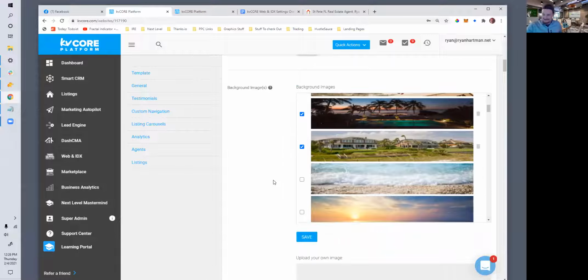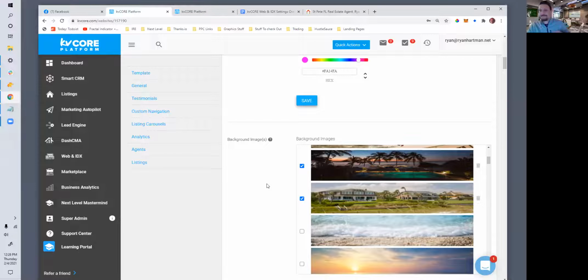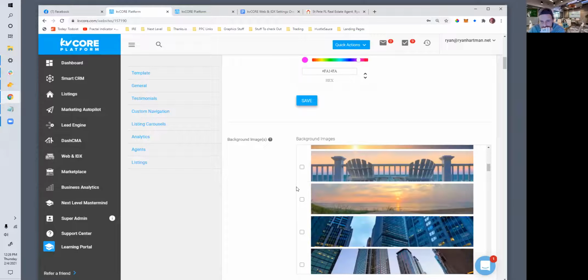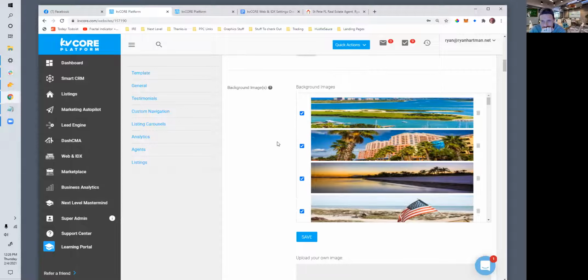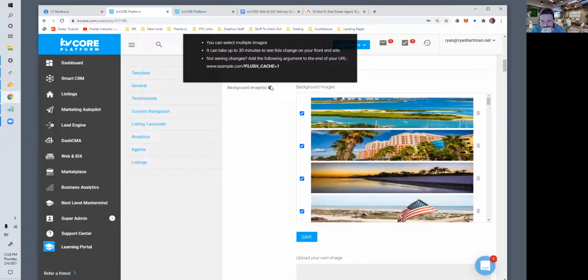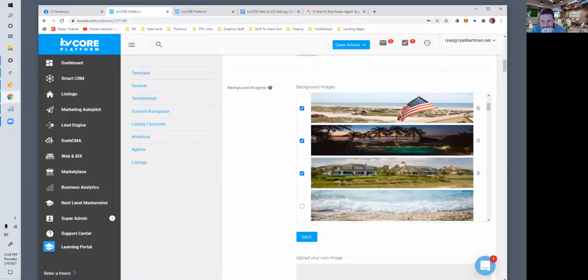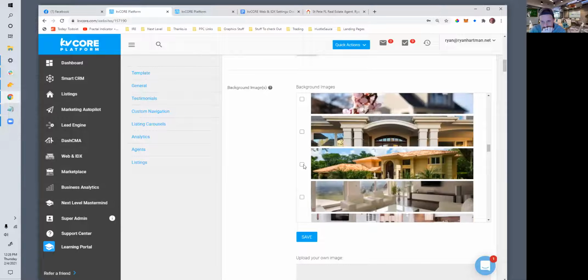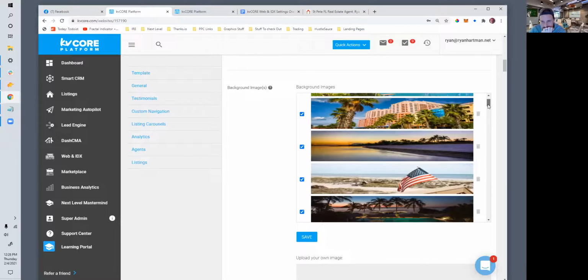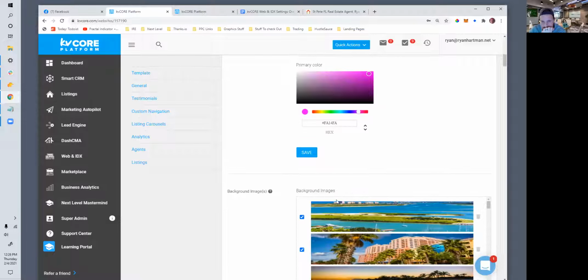So then as you work your way down here, you've got your background images. Now there is a suggested size for these. It's right where if you want to upload your own image, but we also have, I'm going to say at least 30 background images that are already loaded in there. And the cool thing about this is you can check as many of these as you want. And then every time somebody refreshes your homepage, a new image will populate.